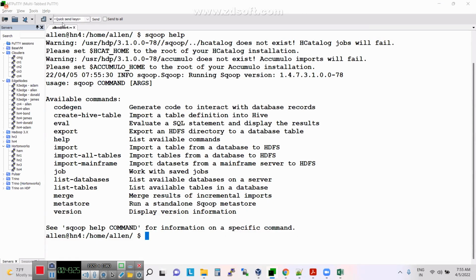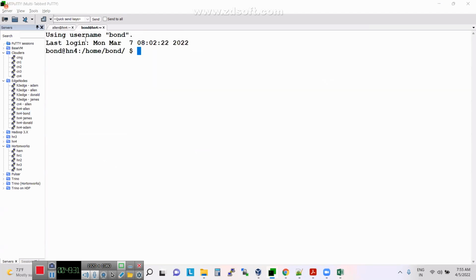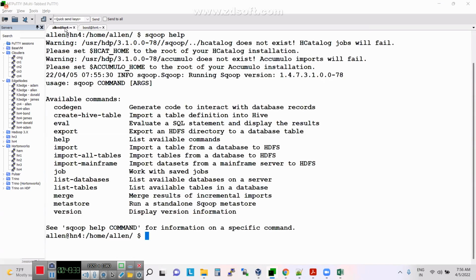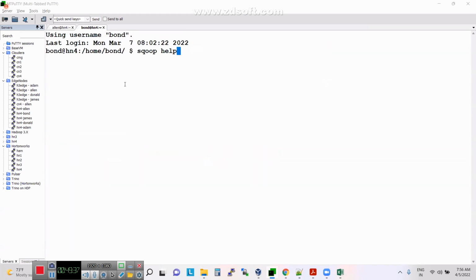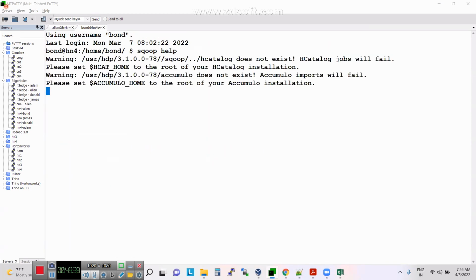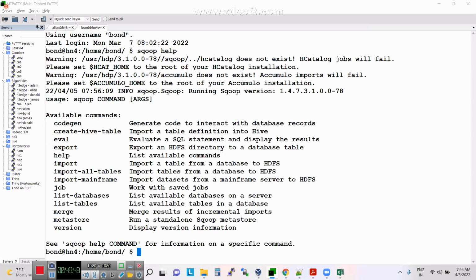Is this Sqoop installed only for Alan, or can anybody else use it? There may be another developer, Bond. He also can use this one. Sqoop help. For him also it is working. There is no rule that only one person should use this Sqoop. Whoever logs into the machine can use Sqoop. Are you clear, guys?